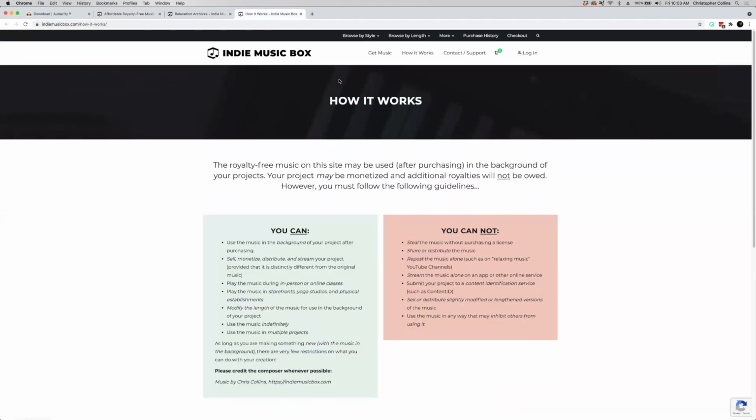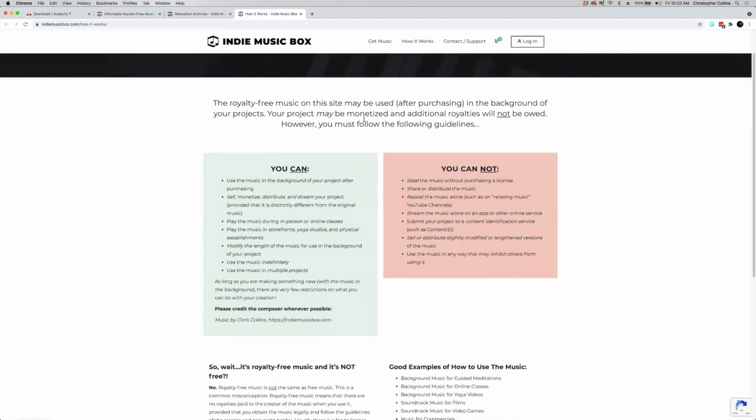I also have a page called How It Works, which tells you what you can and can't do with the music. Usually with guided meditations, you're pretty much good to go. I don't let anyone take my music and sell it or share it unless they're making something new with it. A guided meditation is a perfect example of how you can use my music. You add your voice over it, and you can sell, share, distribute your guided meditation however you'd like.